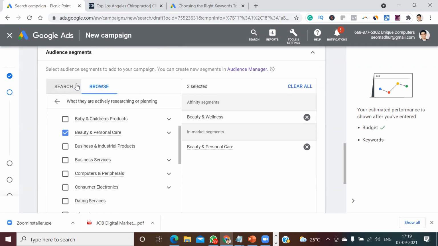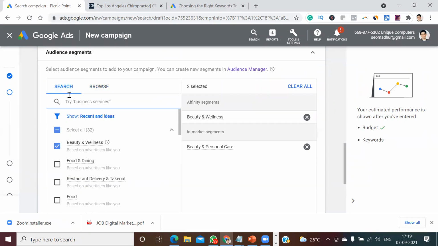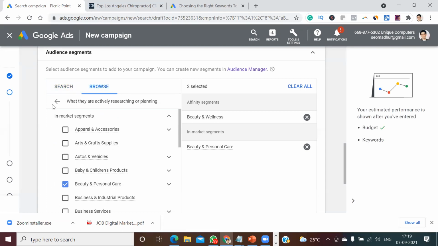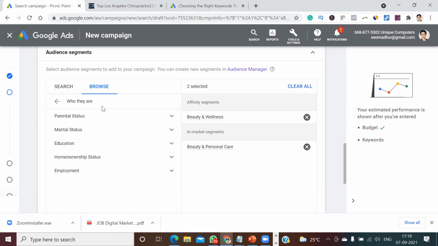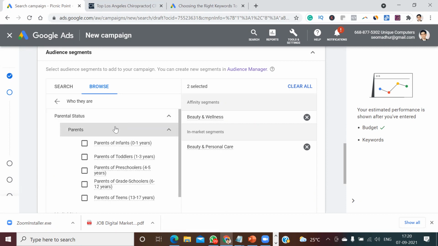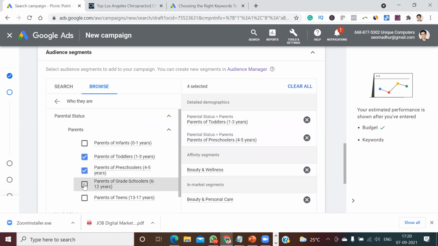So I click on search here. Okay, so click on browse. Now, when you're doing audience targeting, either you select affinity audience or you can select in-market audience. Now we will do the demographic targeting as well. Because health issues normally parents have, who are past 25, they normally have back pains, and people who have back pains definitely go for chiropractic treatment. So we can say parents of preschoolers, parents of toddlers, parents of grade schoolers, and parents of teens.